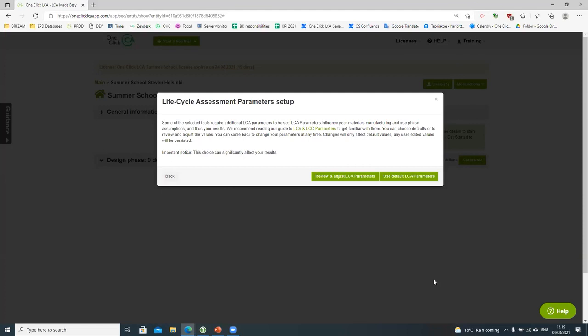So this is quite an important step. And I also covered it slightly yesterday when we talked about, for example, those different end of life methods. The lifecycle assessment parameter setup basically dictates a set of calculation rules, which will affect all of the designs within a single project. So if we do 10 designs, they are all affected by whatever we are choosing right now. We can use the default LCA parameters, which basically chooses based on our project location which settings are most relevant. But we can also review and adjust these. And I'll go into this section now.